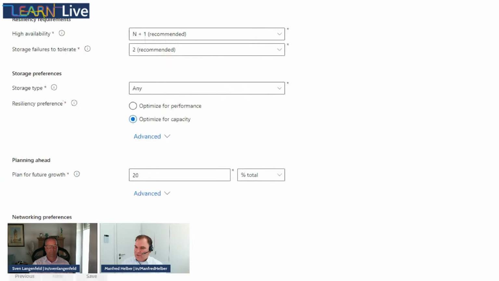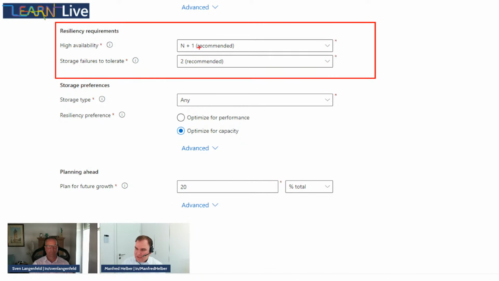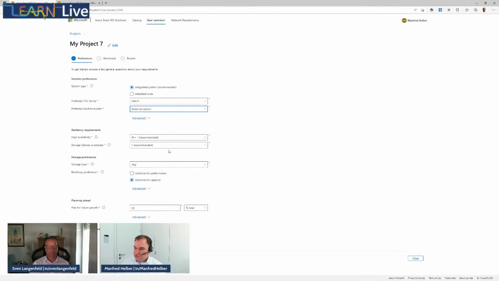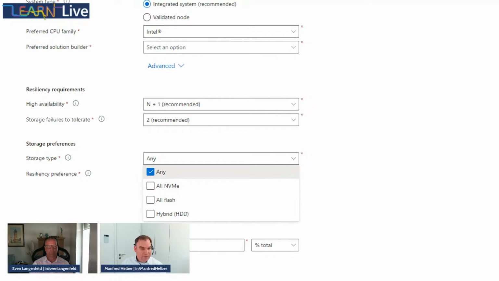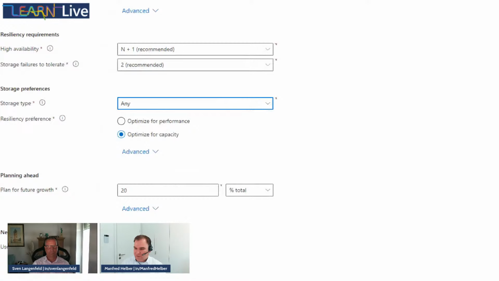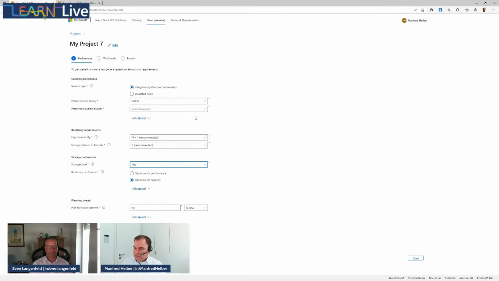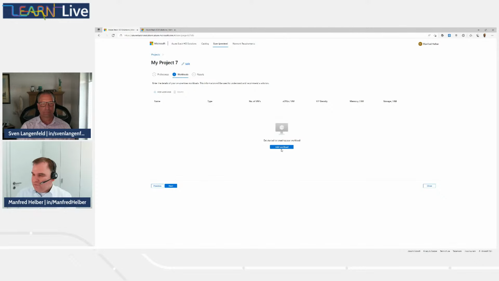Then I can select for the availability level, so the redundancy I need. I can decide for the storage type. So for example, full flash or hybrid. We will talk later about the different storage options when we go to the planning module. And we can also add our planning for the future growth. And now I don't want to highlight a specific vendor, but I have to select one here because the sizer is only usable if we select one hardware vendor here. I will select any storage type, and in the next step, we can configure our workload.